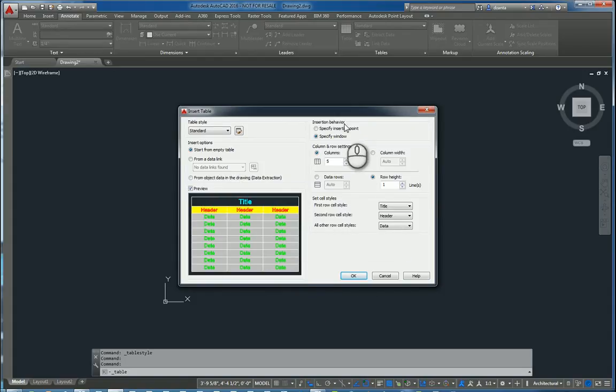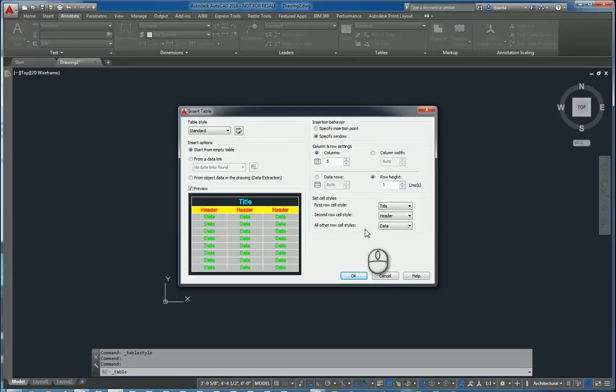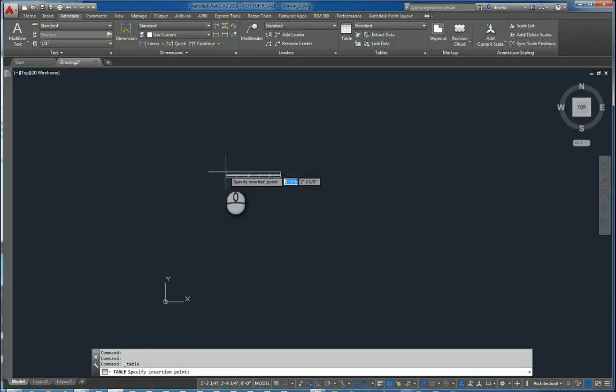When we insert it, we can insert it two ways. We can do it via an insertion point, which looks at the column and row definition information here. Or you can click Specify Window, and it will just look at the columns and the number of rows and heights. You can also set the cell styles for the title for the first row, second, and all other rows. I'm going to pick Insertion Point for this example. We'll hit OK, and then we can click to place it.